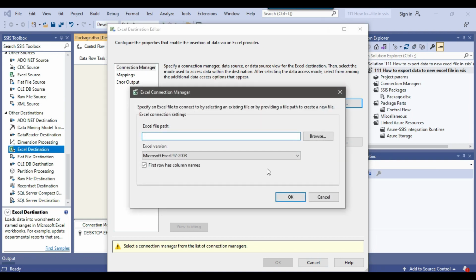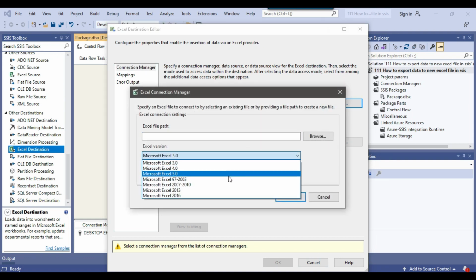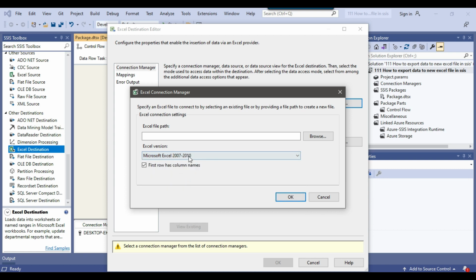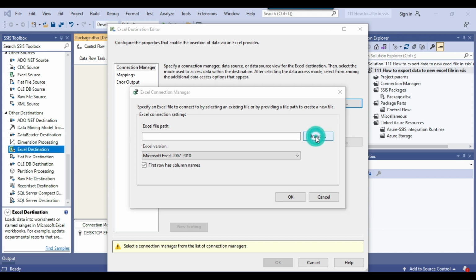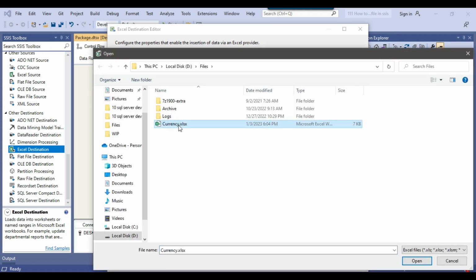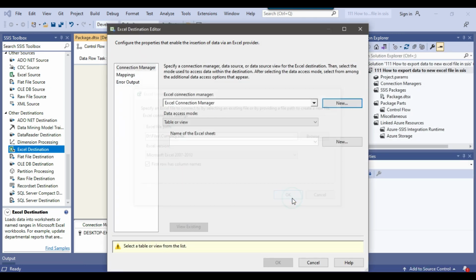Okay, and now I can go back to the SSIS package and click new to create a new Excel connection manager, and from the Excel version I will select Microsoft Excel 2007 to 2010. You can select the appropriate version according to the Excel installation on your machine. Now I can browse the file. So I can select this file currency.xlsx and click on open. I can click on OK.